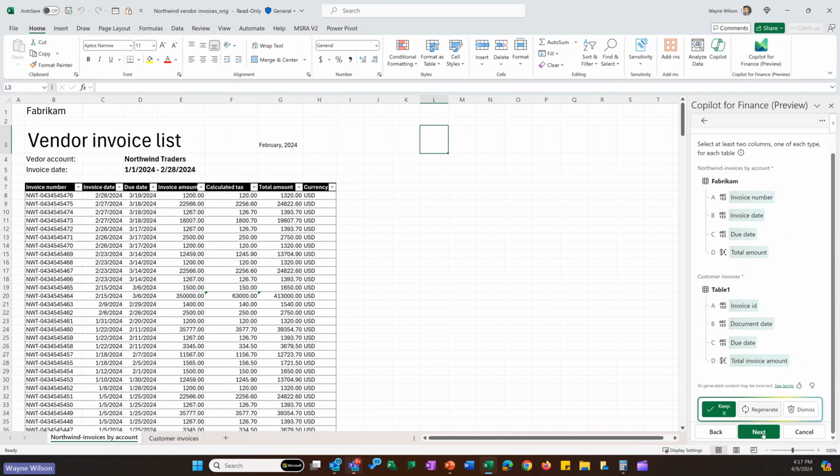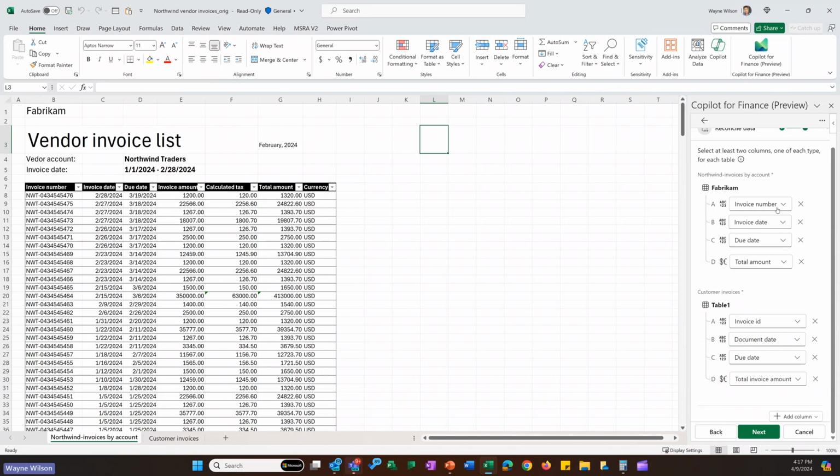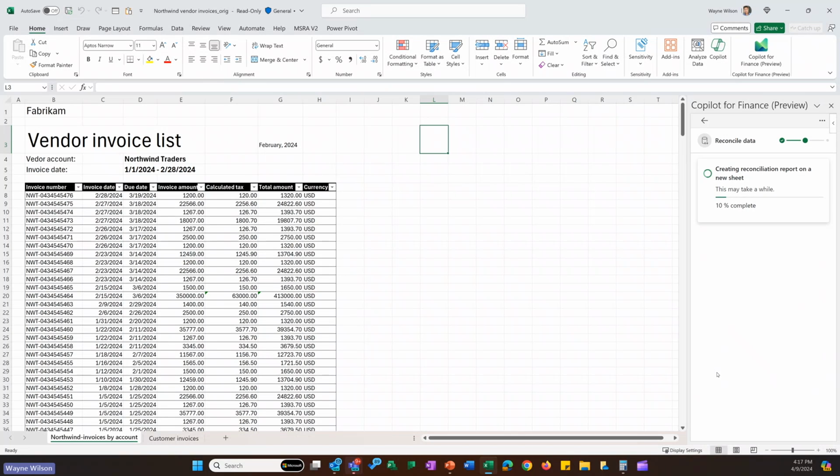I'll keep these 4. I'll say keep it. And notice, if I see a column that I don't necessarily agree with or want to change, I do have the ability to go through and choose one of the different columns in each of the worksheets. So you can customize it slightly differently than what's been suggested. But for the sake of this demonstration, we will keep the 4 that it's done. I can also add another monetary column or mapping key by going through this step as well. And then click Next.